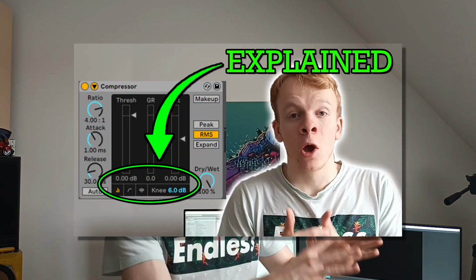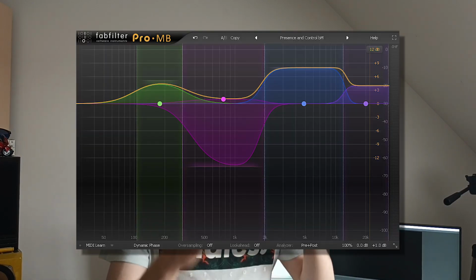Now, multi-band compression. I've actually done a whole separate video on compression, but multi-band compression is a really good way to compress certain frequencies in a particular track, or again, in the master. Now, a very commonly used one is FabFilter Pro MB. If you want multi-band compression, a lot simpler than that, and you haven't got to pay for it, OTT.